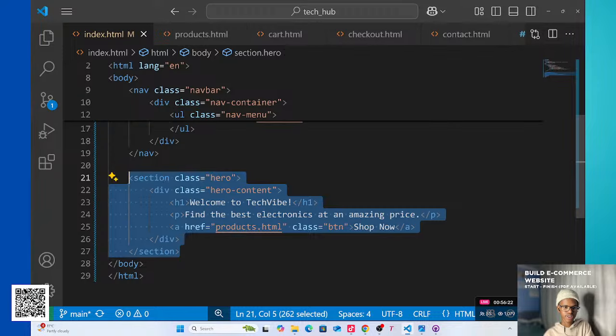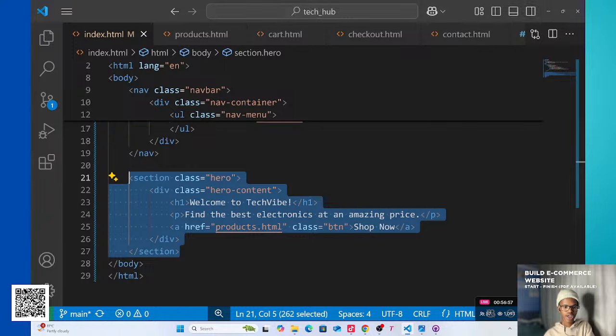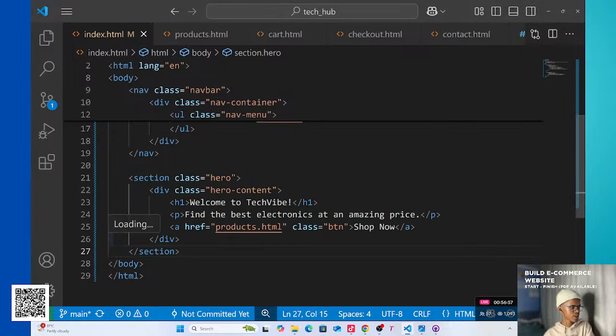Right. Now this is our section done. Let's just go see how it looks. There we go. So we've got our nav bar and we've got our hero. So when someone clicks on this, it takes them to products.html. But we're gonna style it so that it looks a bit better. Okay, so we're done with that section, and now we just want to show featured products.